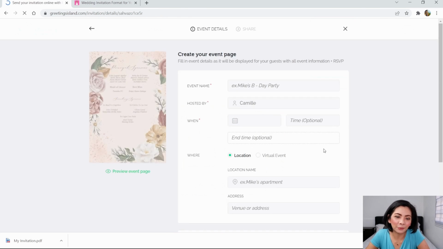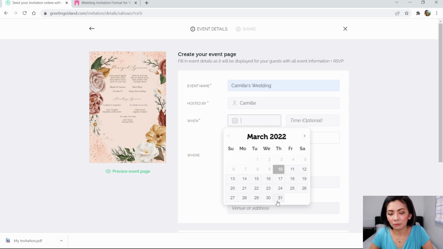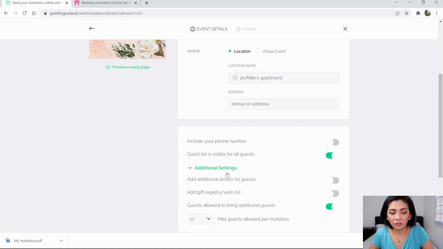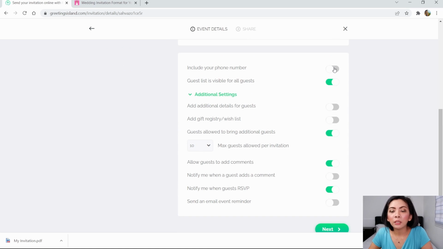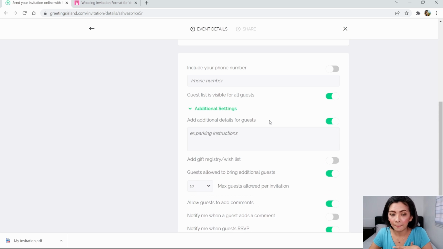Ito ang cute nito. Ayan, you can create your own event page. You can create your event name. Then the details. For example, this one. And then check additional settings. You can include a phone number or you can make the guest list visible for all guests. And this one, add additional details for guests. Sample parking instructions or the pin sa Waze.